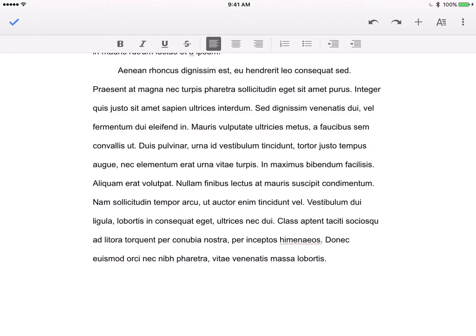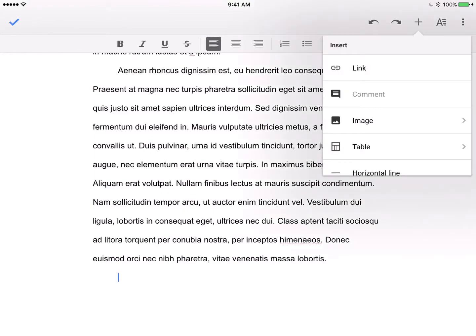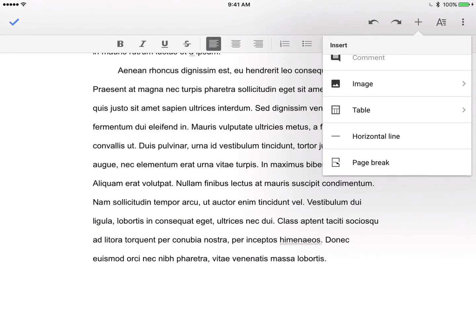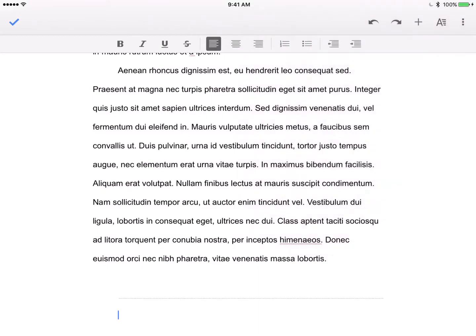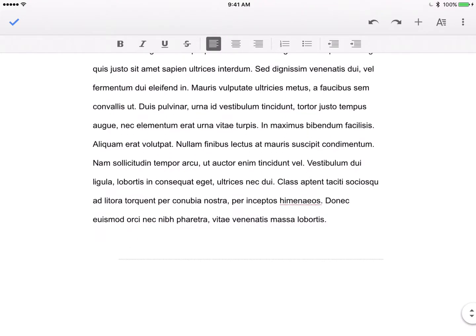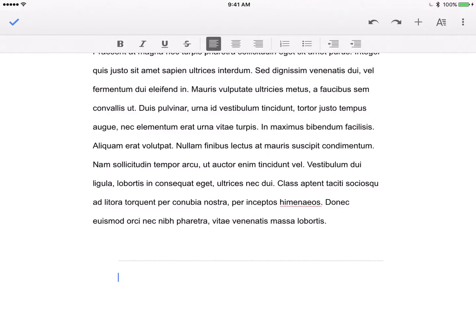So you want to select the plus sign. This drop-down menu will appear, and you need to scroll to the bottom of the drop-down menu. There you'll see page break is the last option, and that's what you need to select. So now that I've selected page break, you can see there's a dotted line now that indicates I've inserted a new page to the end of my document.